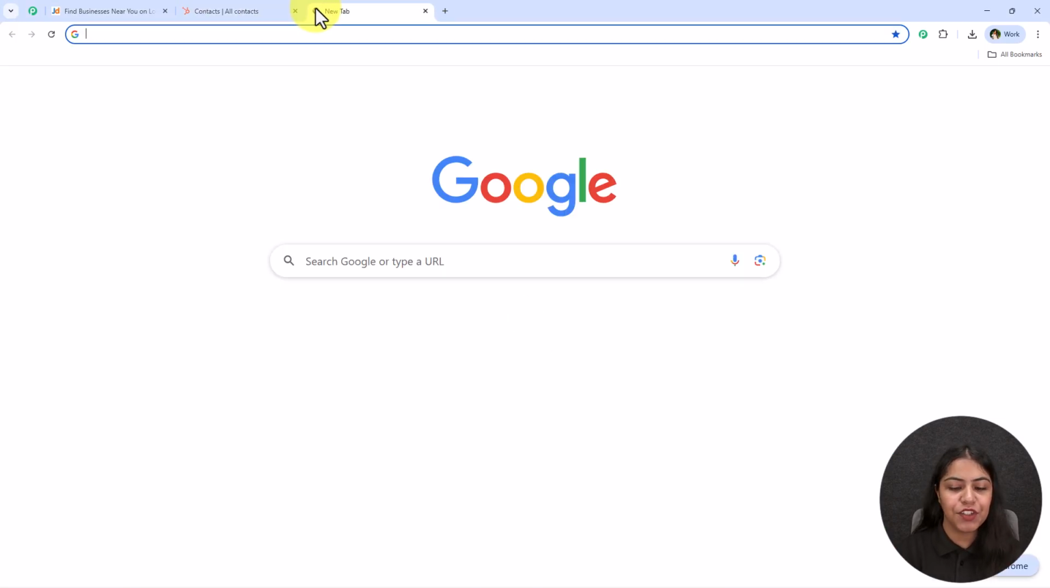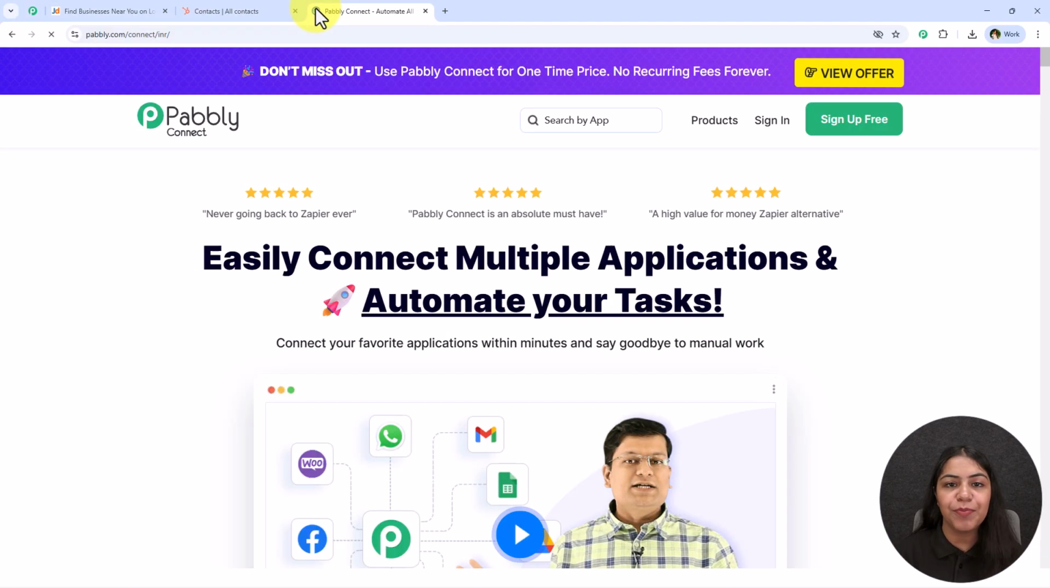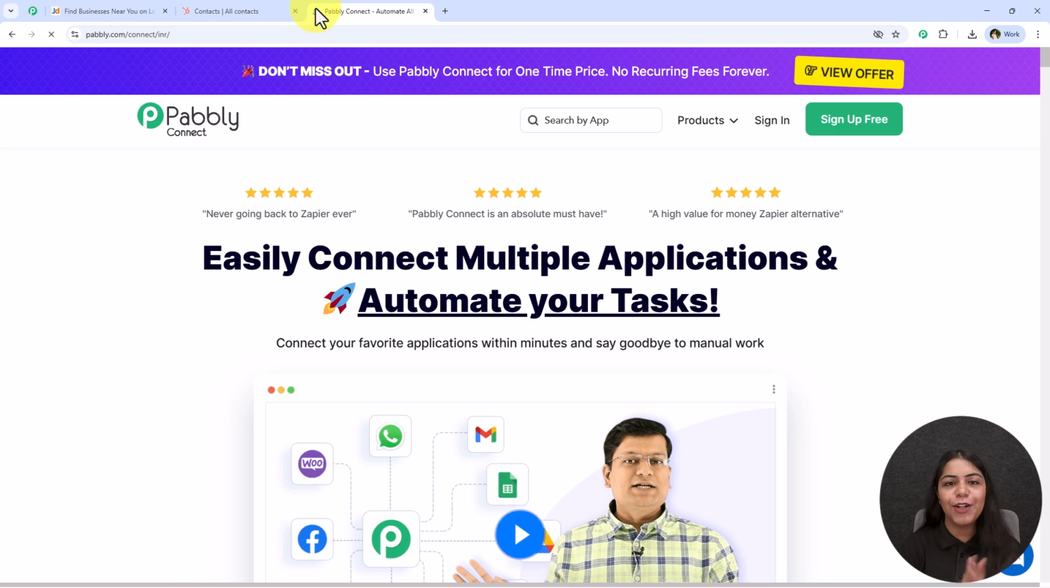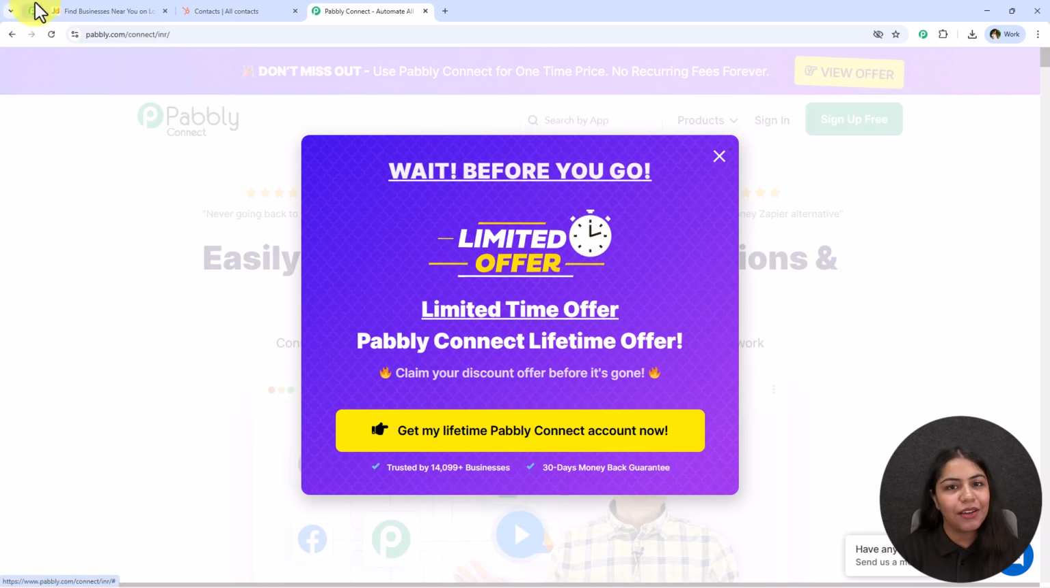So to do this, I'm going to open a new tab and search for the landing page of Pabbly Connect by typing pabbly.com/connect in my browser. Now it is opening the landing page of Pabbly Connect, using which we're going to create this connection. But before we move in further and create this connection, I'll show you something really helpful.